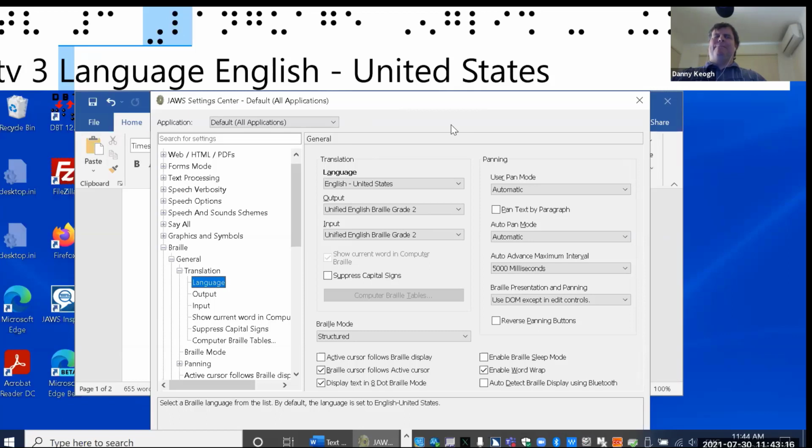Language, English-United States. So we want to leave the language as it is. And I'm not quite sure why all of these options are under US and not under anything else. There is no option for Australian English, so we leave it as US.